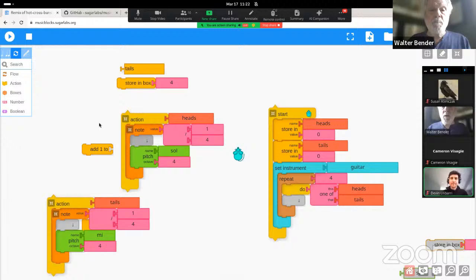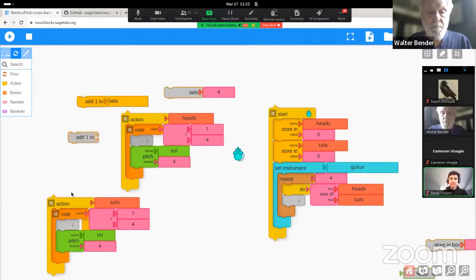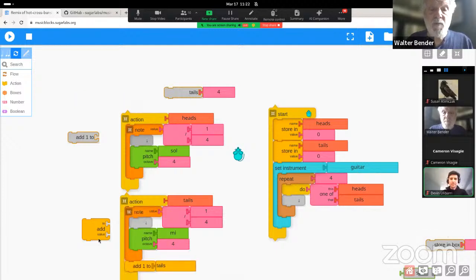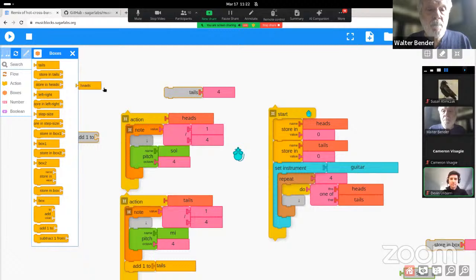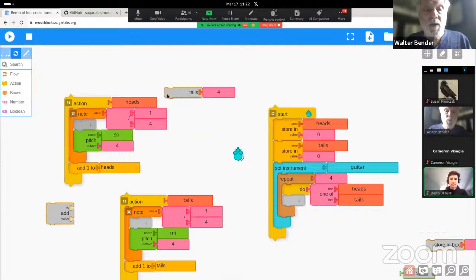And if I'm in the tails function, I'm going to add one. And if I'm in the heads action, I'm going to add one. And then let's get that stuff out of the way.